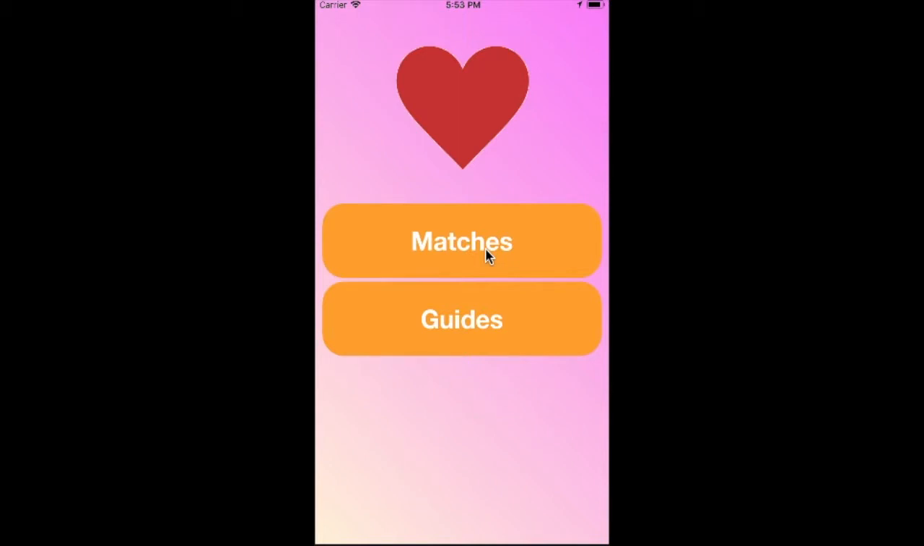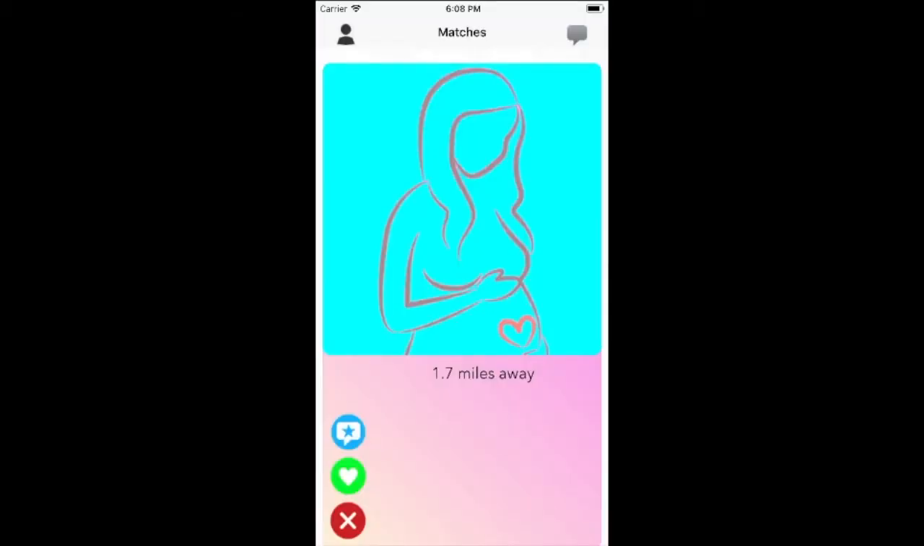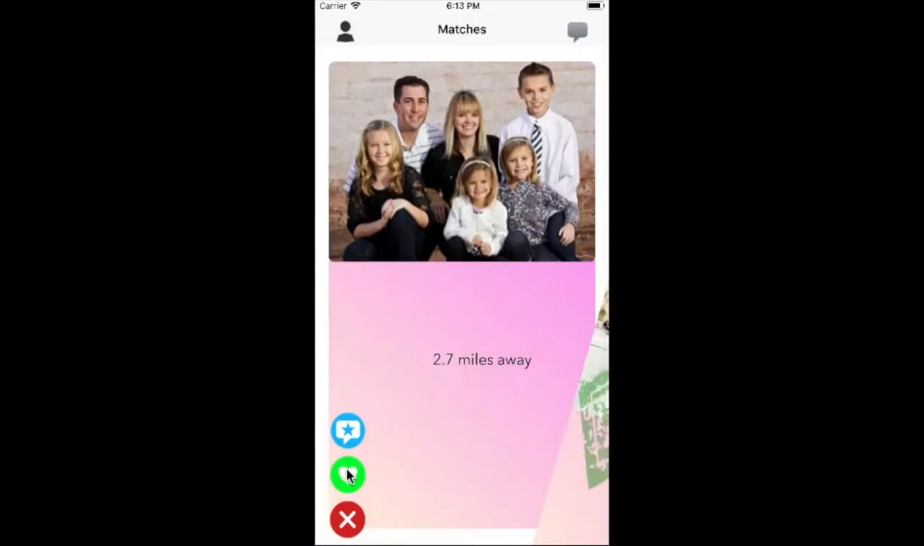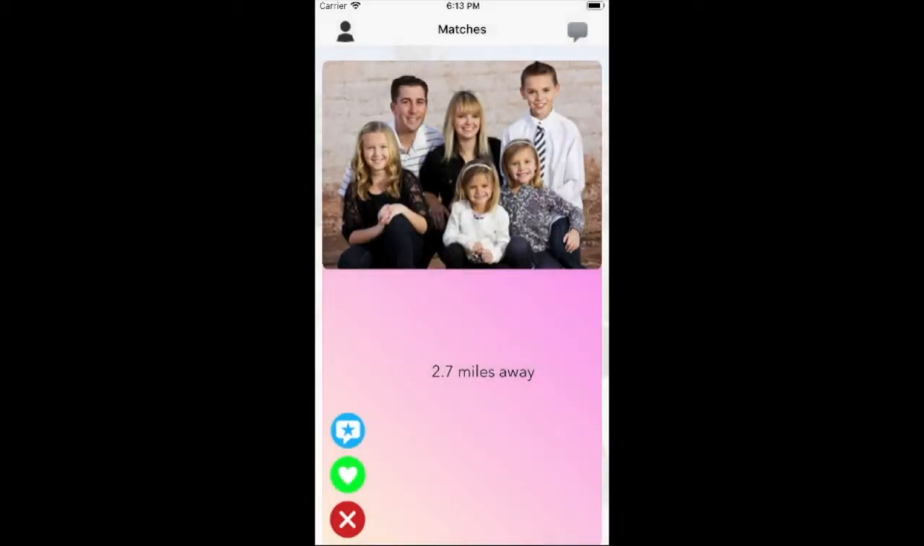Now press Matches to see your matches. If you don't like someone, press the red X to pass on them. If you like someone's profile, press the green heart button. If they like you back, you will have a chat connection with them.